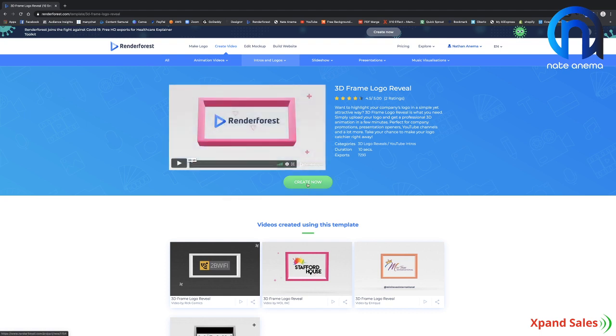Okay, by the way, before we begin, it does give you a bit of an explanation of what this 3D frame logo is good for. "Want to highlight your company's logo in a simple yet attractive way? 3D frame logo reveal is what you need. Simply upload your logo and get a professional 3D animation in a few minutes." And they do mean a few minutes, and they are correct in saying a few minutes. "Perfect for your company promotions, presentation openers, YouTube channels, and a lot more." So they even give you a few examples as to what this would be good for, which is kind of cool.